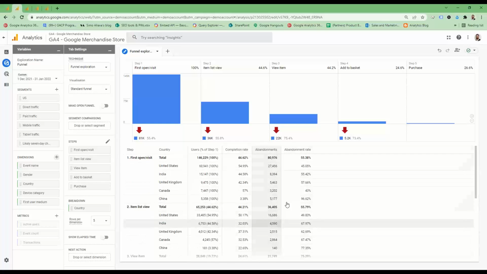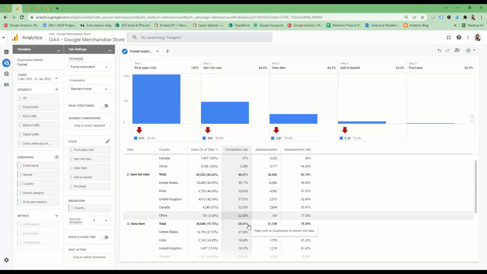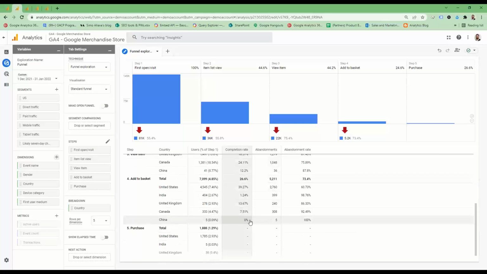You can see there that what we're looking for is discrepancies from the normal. I suppose that's a key red flag, that not many Chinese users who initially open or visit actually make it to that second stage. So there might be an issue there with the site appearing for Chinese users.